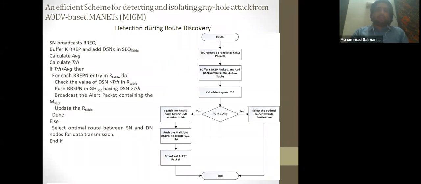So this abnormal standard deviation is considered as a threshold, and that threshold is then compared with all the destination sequence numbers which are added in the destination sequence number table. If any destination sequence number is higher than the threshold, then the identity of that node is saved in an alert packet, and it is broadcast in the network so that all the normal nodes can know the identity of the malicious node. So in the future, no packets are entertained by that malicious node from other normal nodes.